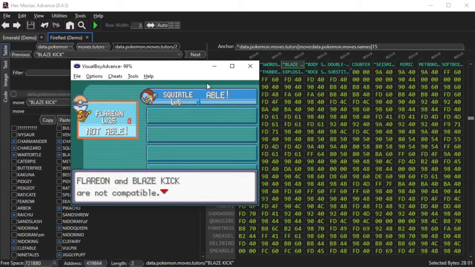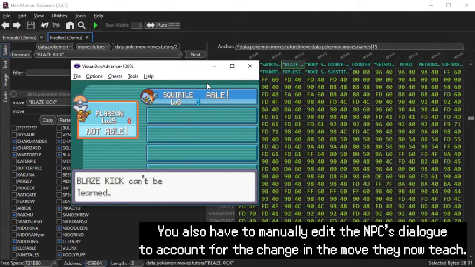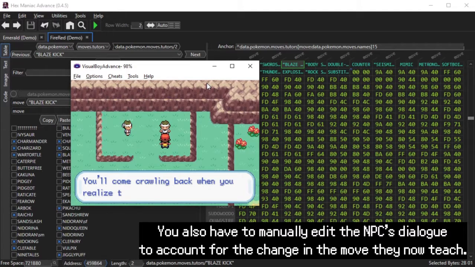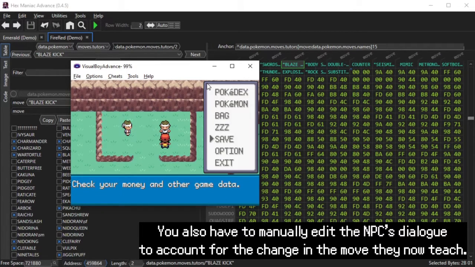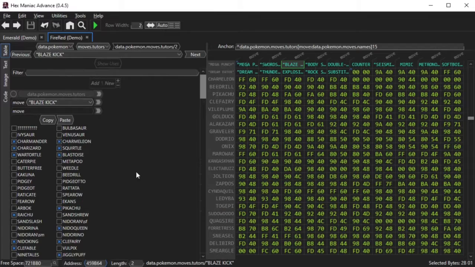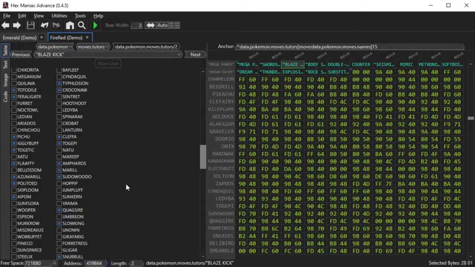I forgot to update the move tutor compatibility. I thought the Flareon checkbox for the Mega Kick move slot was already checked. Anyways, whenever you make a change in the ROM, it's usually a good idea to test it in-game to make sure everything works as intended.